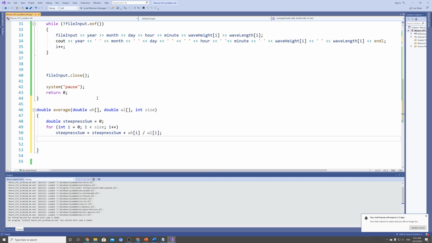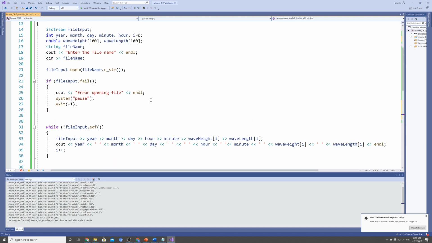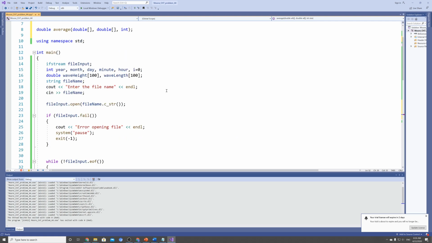Okay. Then the average, what we want to do is return steepness sum divided by the count. Actually, I need to pass that in also. So let me just call it count. I also need to pass that in, right? Because this will return the average of those. But we also need to pass in, when we make a function call, we're going to pass in I. So okay. So let me do this also.